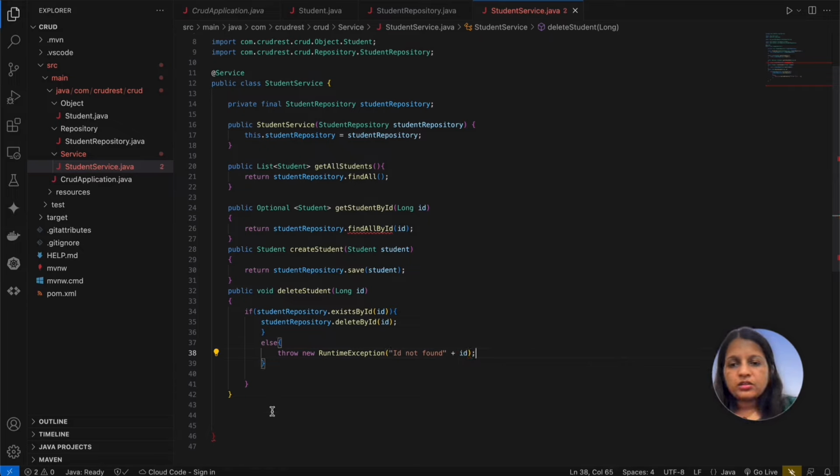Okay, delete this token. So these are the methods that we'll be creating here. First we'll be calling this student repository here and creating an object of it, then creating a constructor. Then these are the methods to get students, get student by id, create the student and delete the student here.